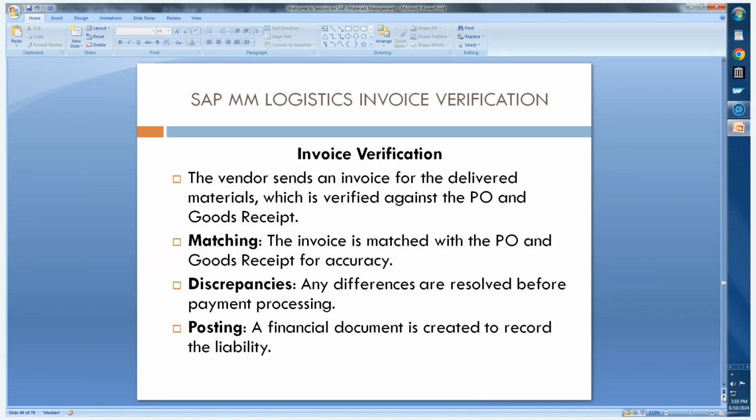Unless the invoice is entered, we cannot post to financial accounting. So we do the invoice verification. The word verification is used because whatever the vendor has given in the invoice, is that amount okay? We need to verify it with respect to our purchase order and goods receipt. So it is called matching. Invoices are matched with the PO and the goods receipt for accuracy. Sometimes any discrepancies are there. These can be resolved before the payment processing.